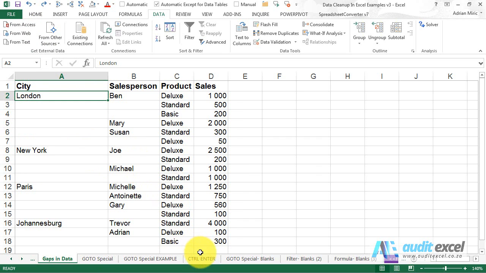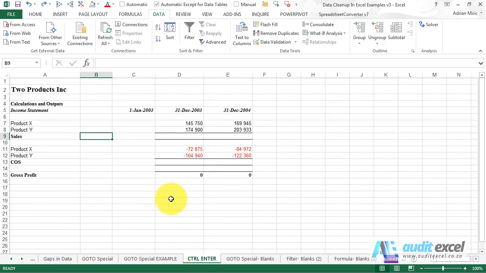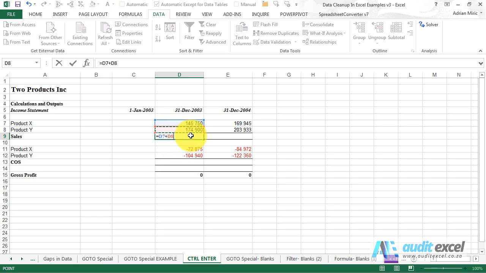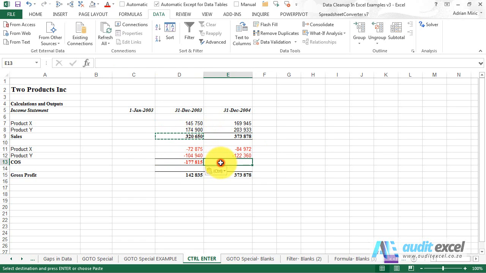Before I show you the main trick, I just want to show you a little shortcut called CTRL ENTER. What this allows you to do is to enter the same formula in many non-adjacent cells. So for example here, I want the sales just to add up those two, same thing here, and in the cost of sales, same thing. So I could do it manually, equals that plus that, and then copy it in every place.